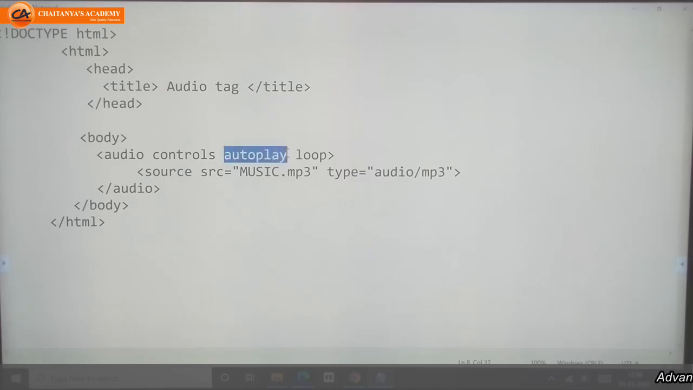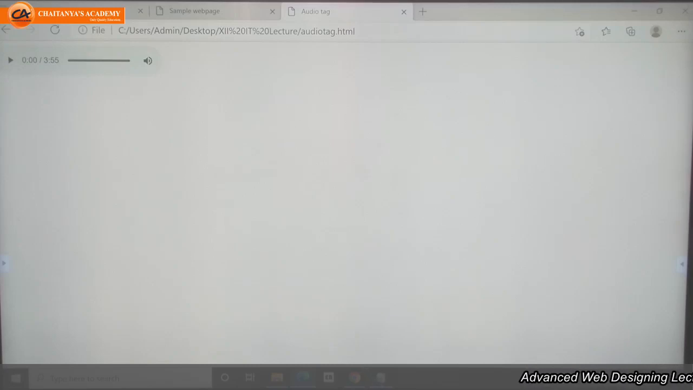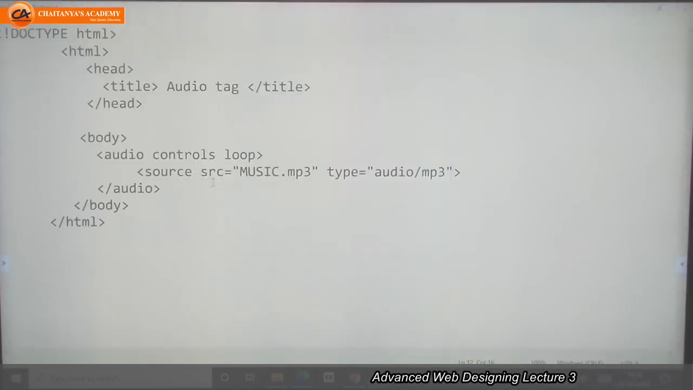If I am not using that attribute, it will not execute the file automatically. See, I am able to see the control, but it's not starting this audio file automatically. Why? Because I removed that autoplay attribute.